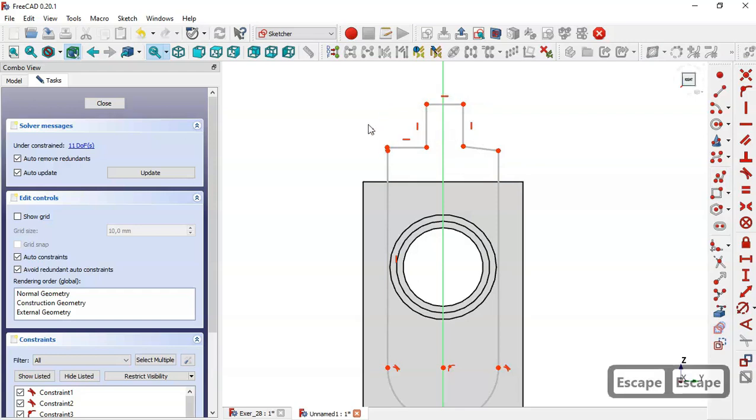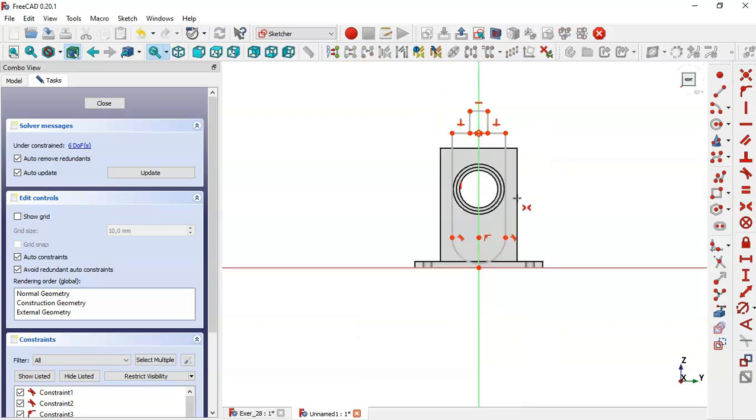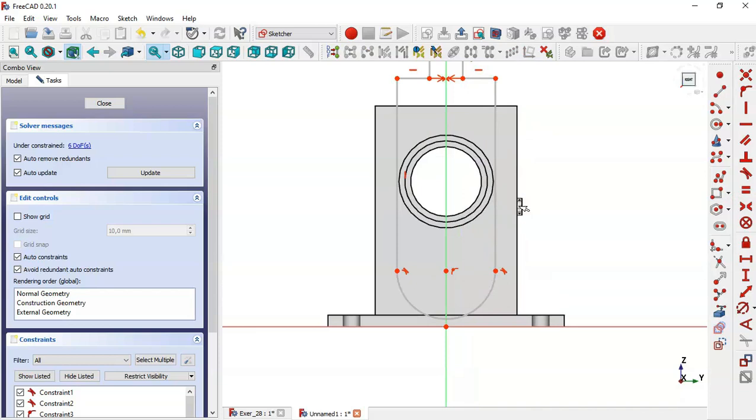Okay, now select these 2 points here and coincident. Select this horizontal constraint, constrain these 2 points. Okay, now select the symmetric constraint tool, constrain these 2 points to this line. Okay, and now let's see the dimension for this sketch here.